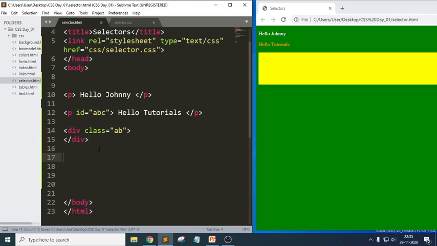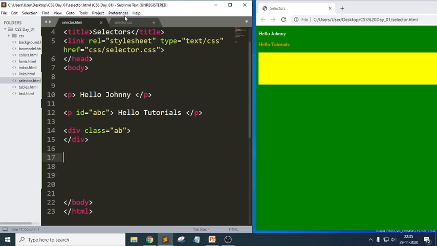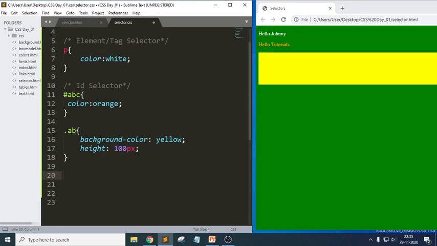Now you might get a doubt: which one should we prefer, ID selector or class selector? Which one has higher priority? Remember, ID selector is denoted using hash, whereas class selector is denoted using dot. ID selector has a higher priority when compared to class.